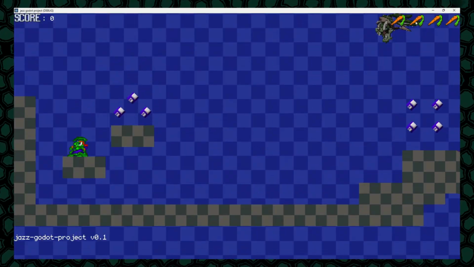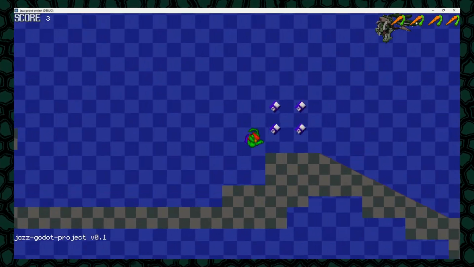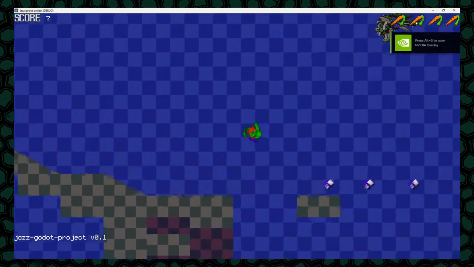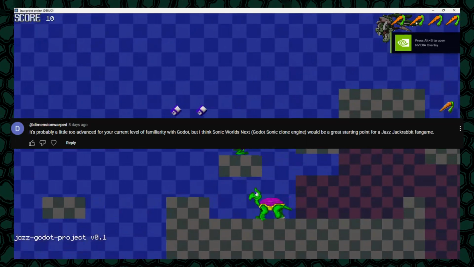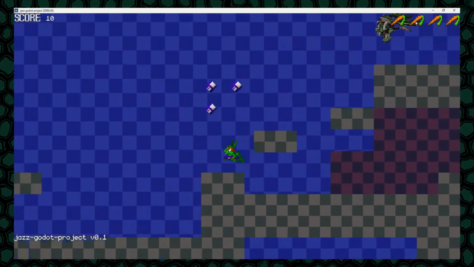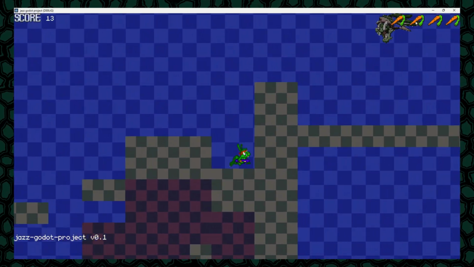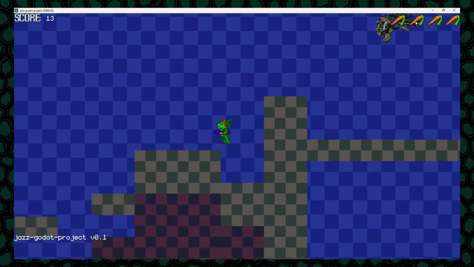And that's about it. My first fully playable platformer in Godot. Pretty simple, but I'm happy with what I made. A commenter by the name of Dimension Warp suggested that I use the Sonic World's Next framework for this project, but I wanted to stick to my own simple code. However, that does give me something to look into for future projects.